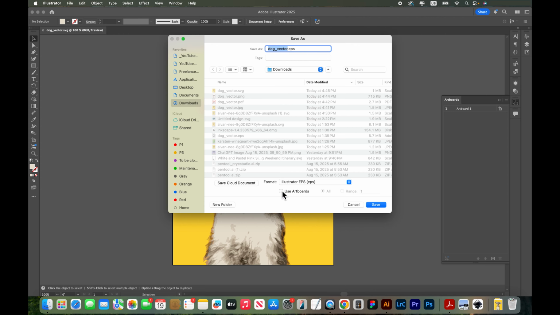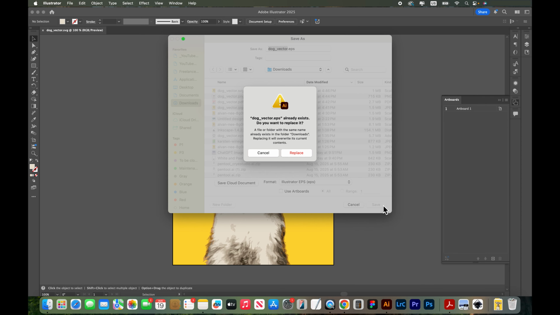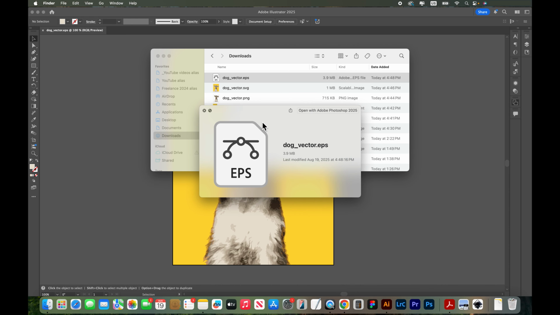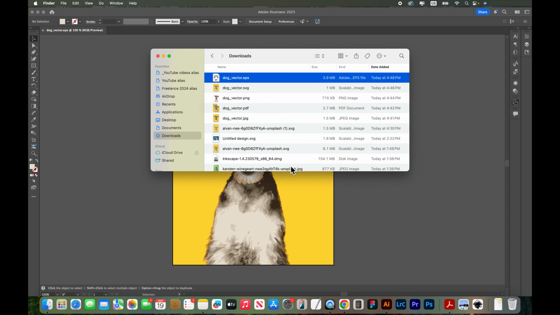If you have more than one artboard, you can select Use Artboards and you can put in a range of artboards you'd like to export. Now click Save. And now I have a vector EPS file exported. So that's how you export an EPS file from Adobe Illustrator.